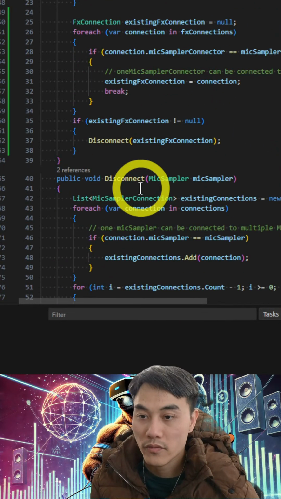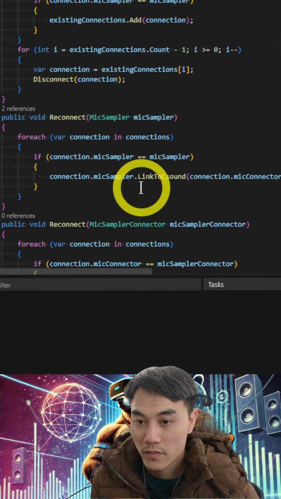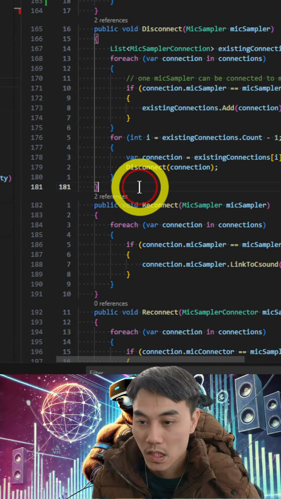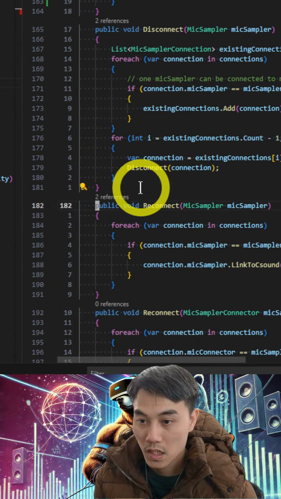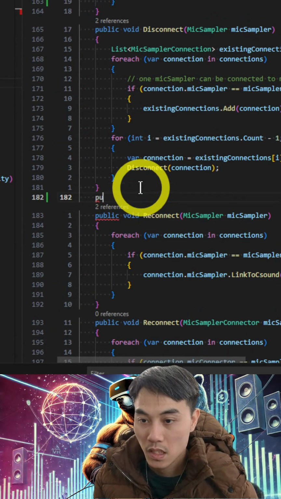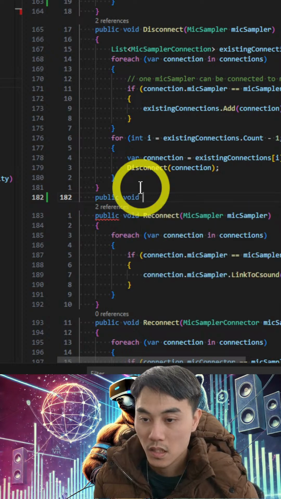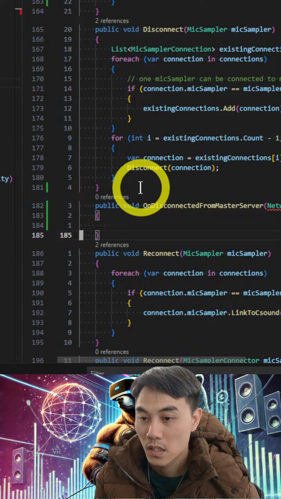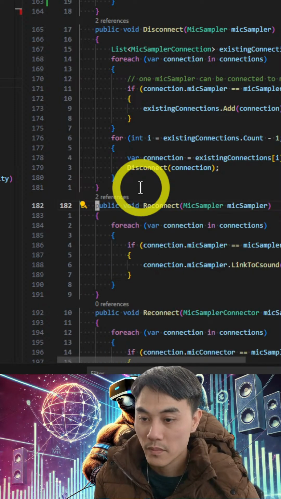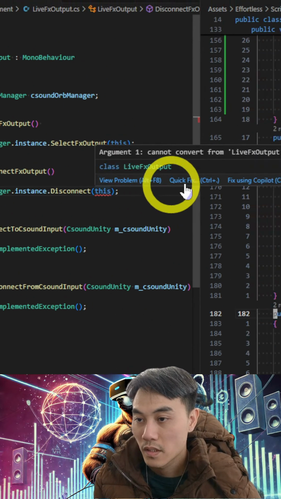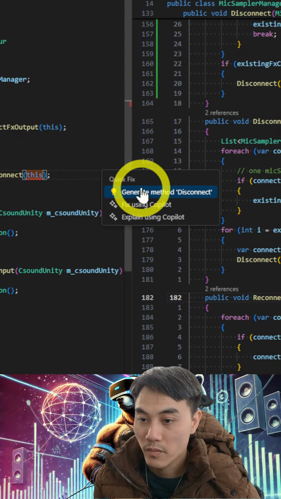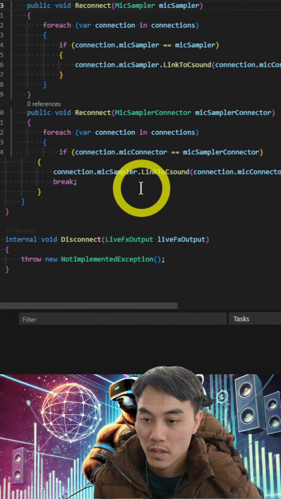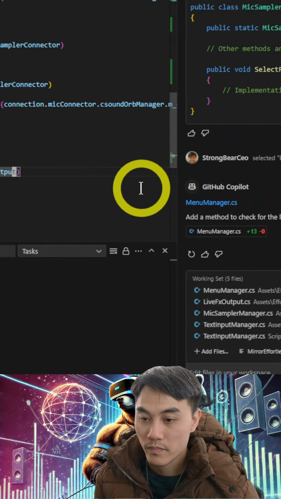And one more disconnect function. Oh, there are a lot of disconnects. What? Whenever I type in disconnect, the auto completion just messes me up.